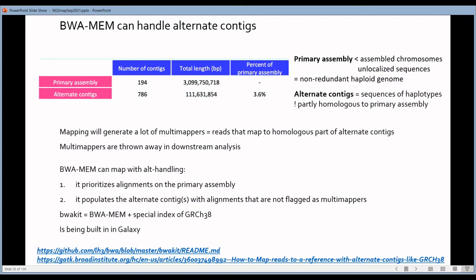So for variant analysis, you typically use BWA-MEM. Why BWA-MEM? Well, MEM because it can handle longer reads, and for variant analysis, you're typically going to work with longer reads. And why BWA? Well, because BWA is considered to be a bit more accurate than Bowtie.